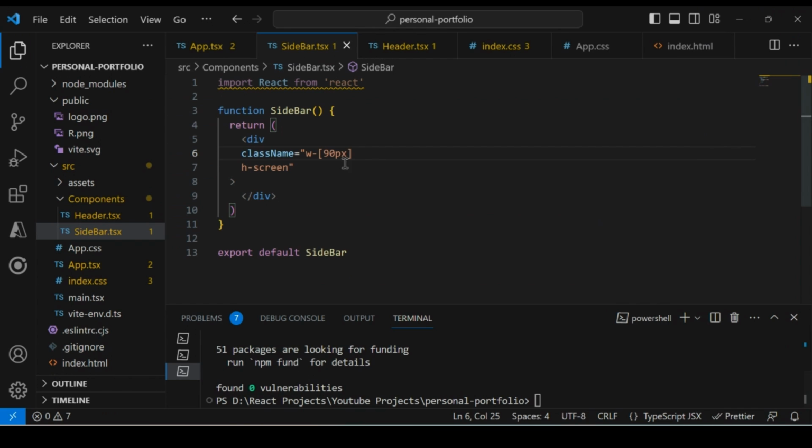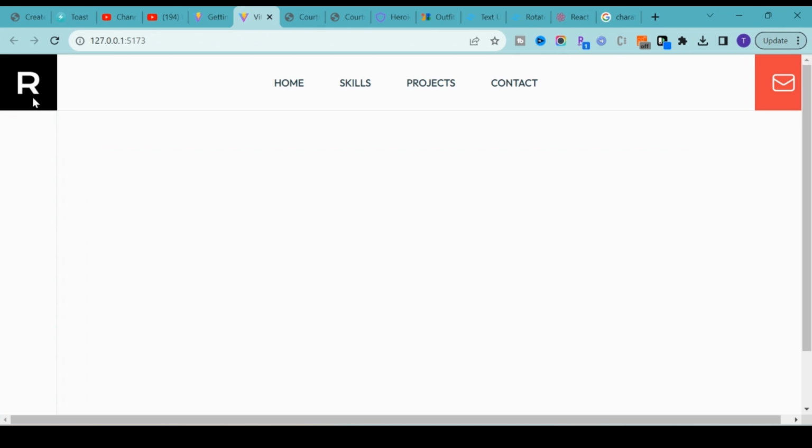Let's give some border. So what I will do, border, will give border to the right only. Okay, and I will give the size of 1 pixel and save it. And if you see, the border is showing on the screen.